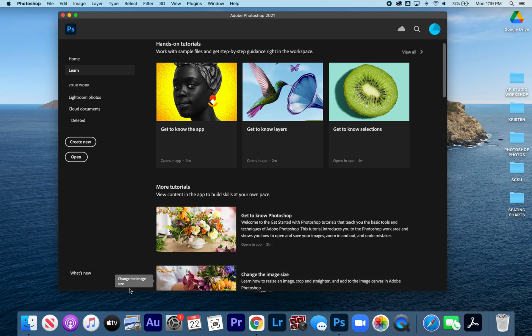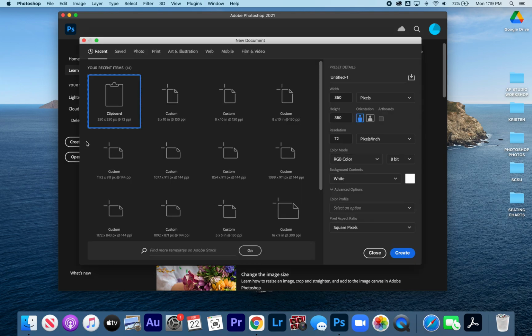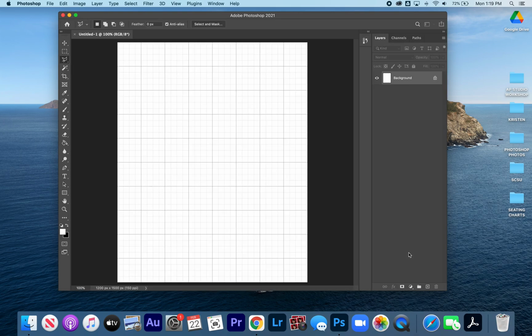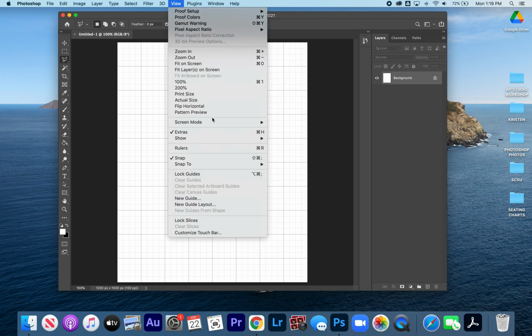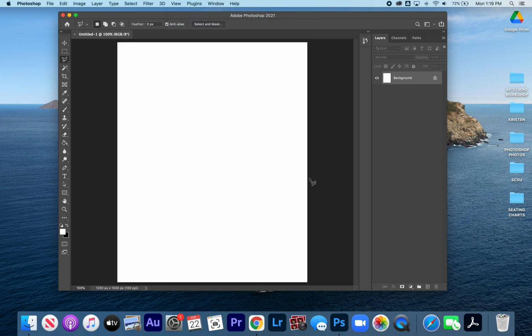All right, let's talk about the magnetic lasso. So we're going to do a file new, 8x10, 150 resolution. I am just going to get rid of my extras so you don't need to see them.